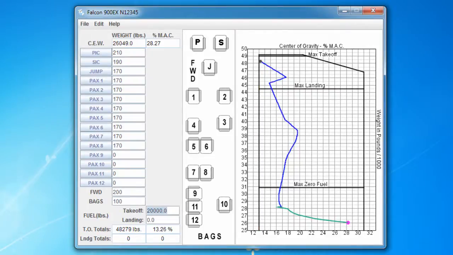And you can see every time we made a change, the weight and CG was plotted on the graph. It was computed automatically. And now our fuel, which is the blue line, is within the CG limits. It's not red. And none of the limitations on the graph are red. Let's put 3,000 pounds for landing fuel. And that red dot now is our landing weight and landing CG.